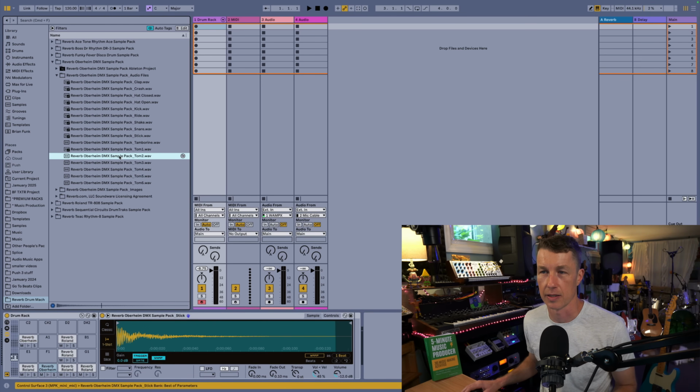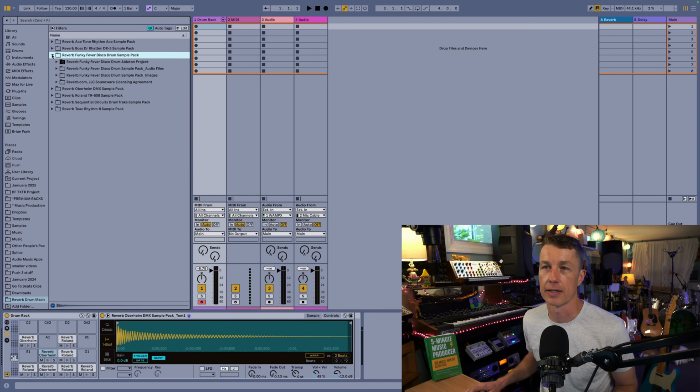Let's hear what the toms sound like. So some cool toms. Let's get that real low one. I'll go into another pack. Maybe this disco drum. I've been interested to hear this.